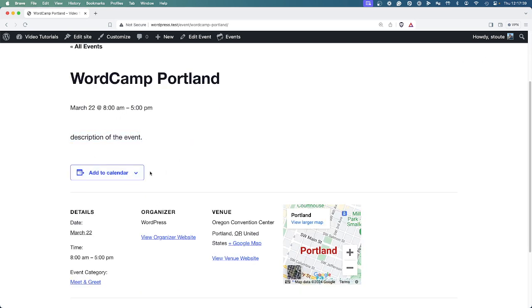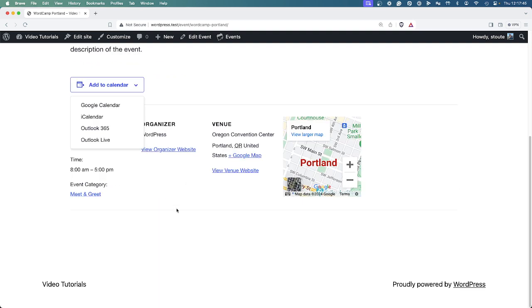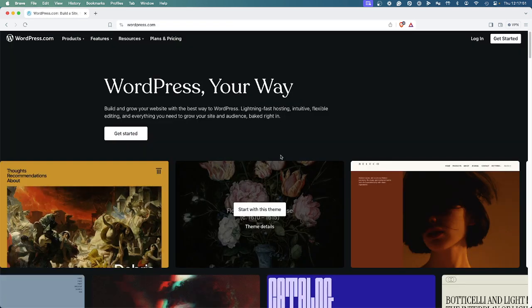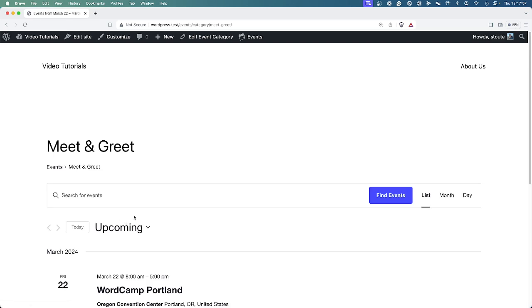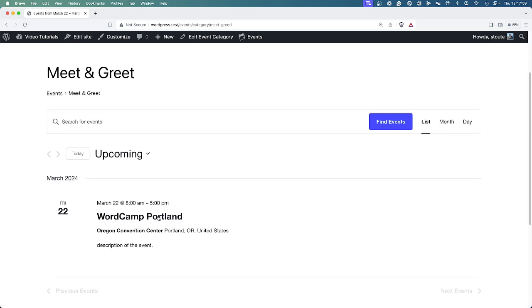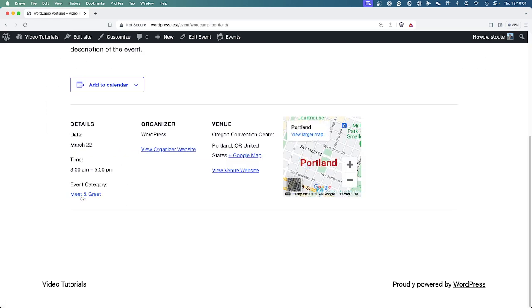Here's that description of the event. We have quick access to add to my Google Calendar or iCloud, Office 365, etc. There you can see here the WordPress as the organizer and a quick link to view their website. There it is. And then back here, we have meet and greet. We can view the categories. So in this case here, we only have the one event, so it doesn't really do us much good. But if we had a bunch of meet and greets scheduled through a period of time, you have that option there.